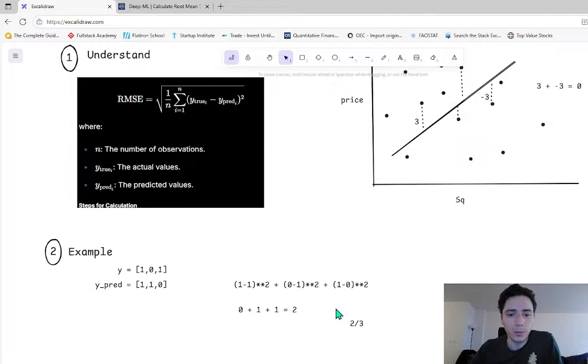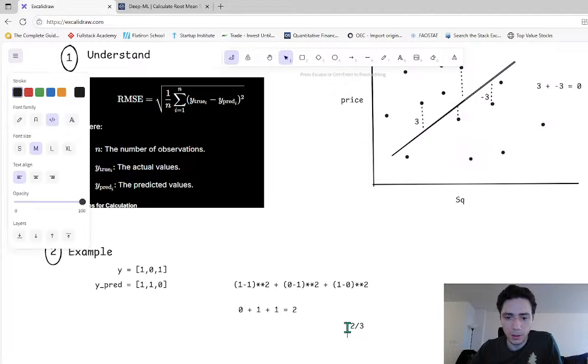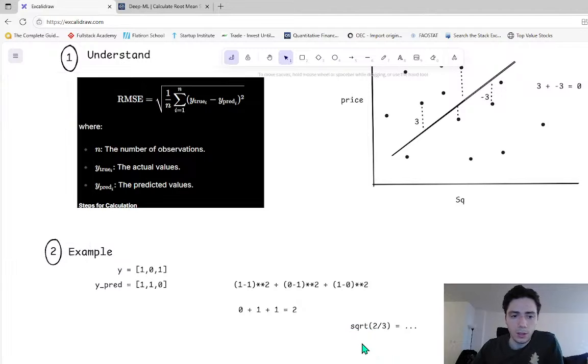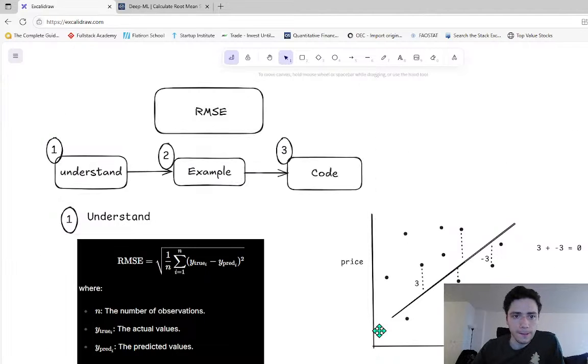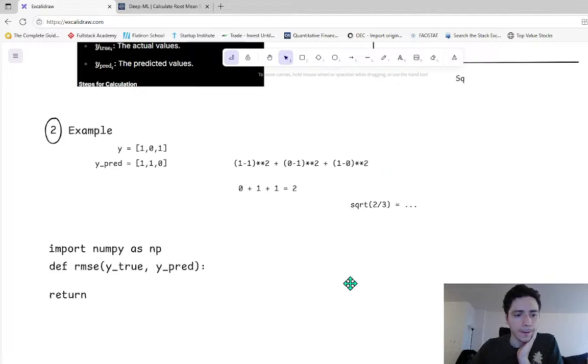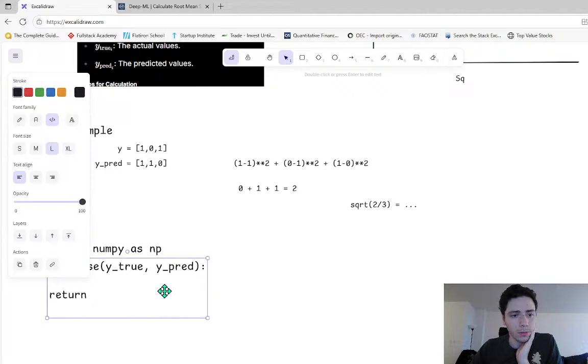Okay, so root mean squared error, so we have this value, which is basically the mean of the errors, and then we're just going to take the square root, and that would equal some number. Okay, I think I have a pretty good understanding of how everything works here. Let's move on to coding it up.